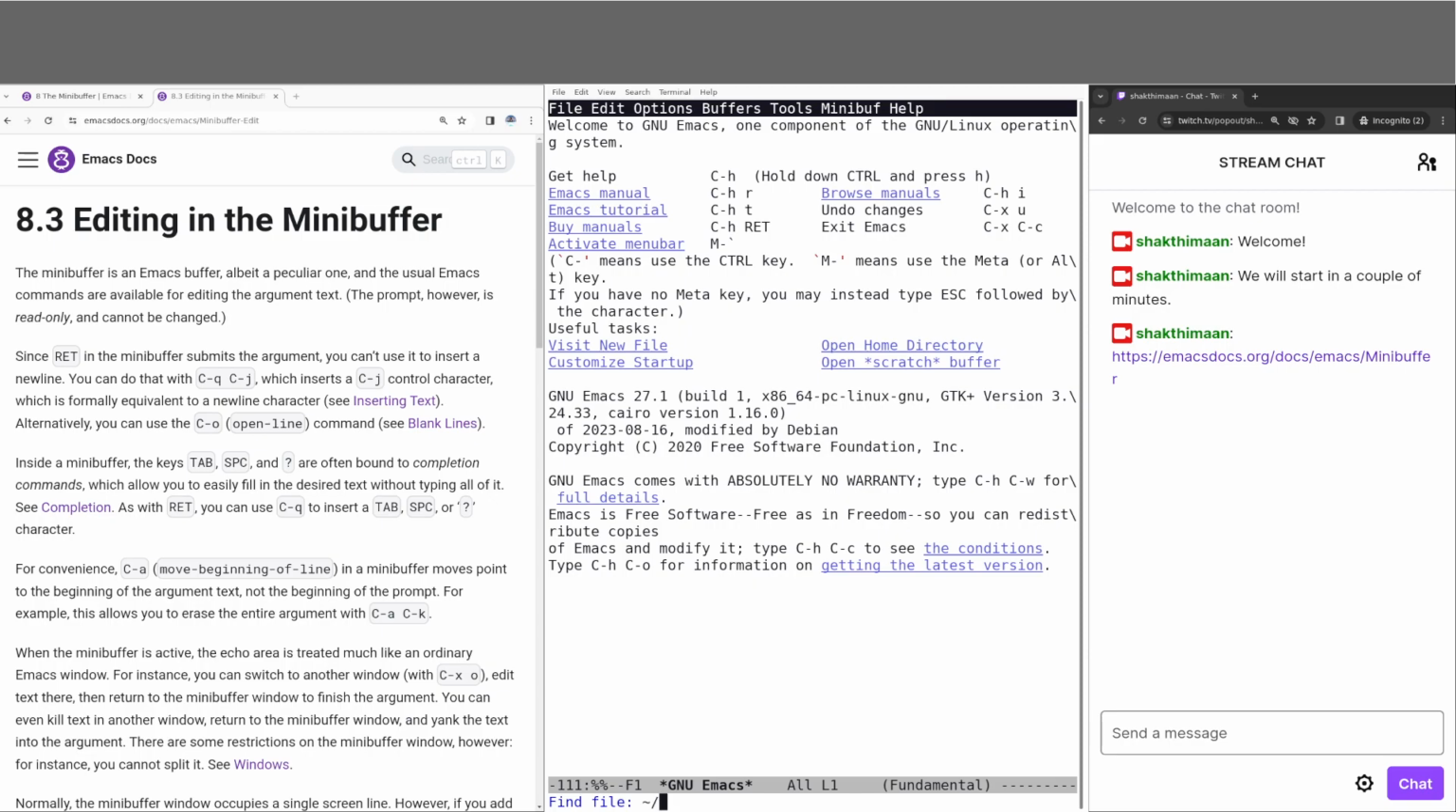Okay. Now if I hit enter here, I am completing the argument, I am submitting it to Emacs, right? So I cannot use RET or enter to open a new line. So do you remember which command is used to open a new line? Yeah, we use a couple, actually.